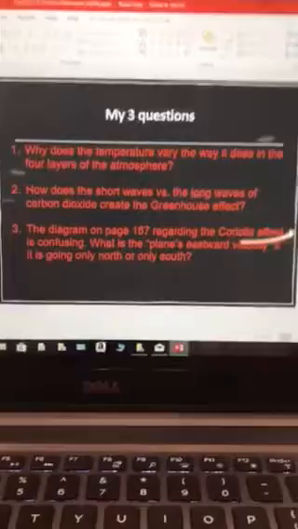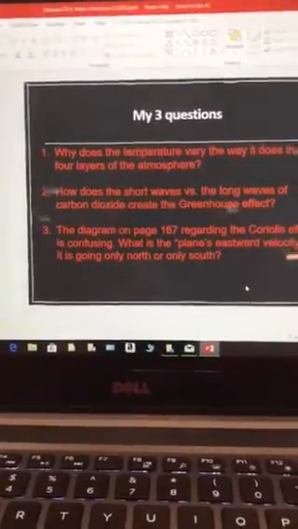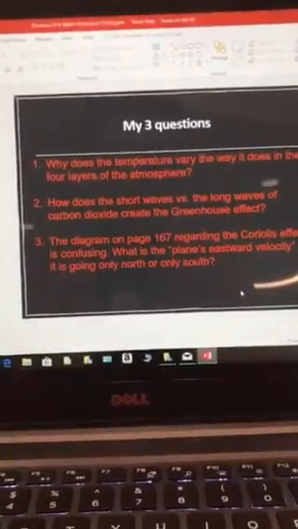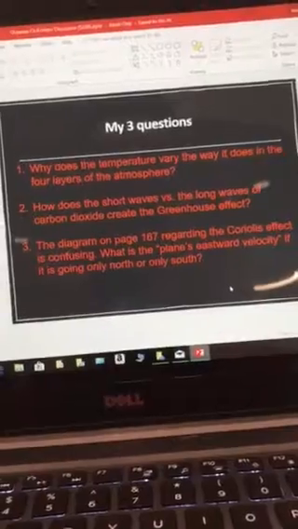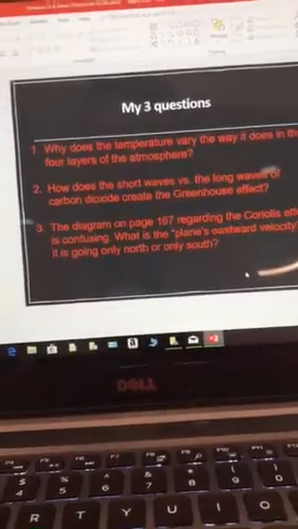during this section. And then the diagram on page 167 regarding the Coriolis effect is confusing. Specifically, what is the plane's eastward velocity if it is going only north or south? Like I said, the Coriolis effect as a concept, just in general, is really lost on me, and I don't know. Maybe I'll do just a little bit more research on my own to see where we're going with that.